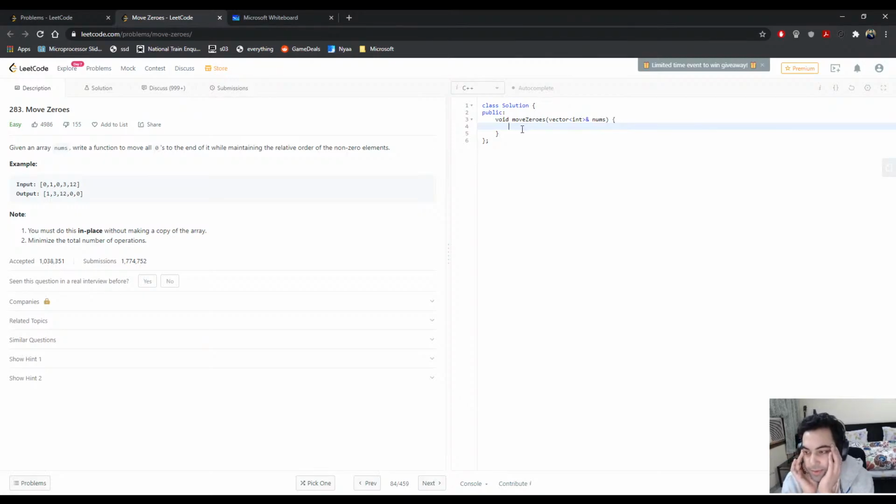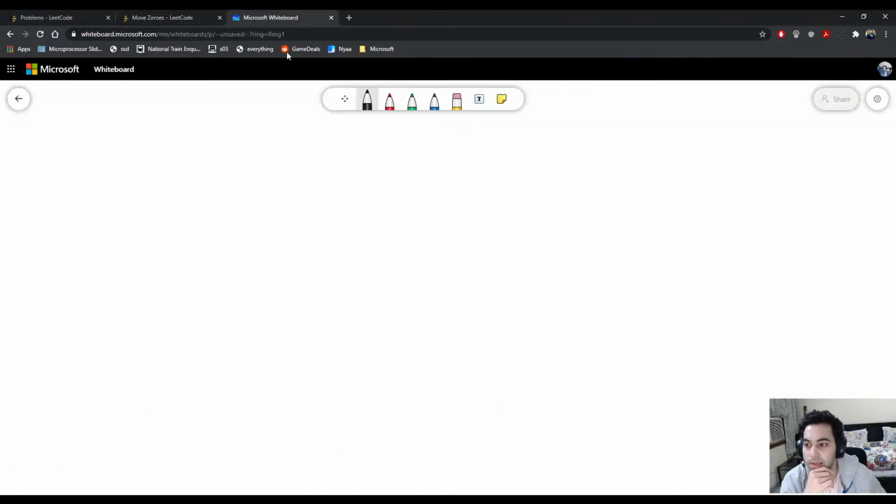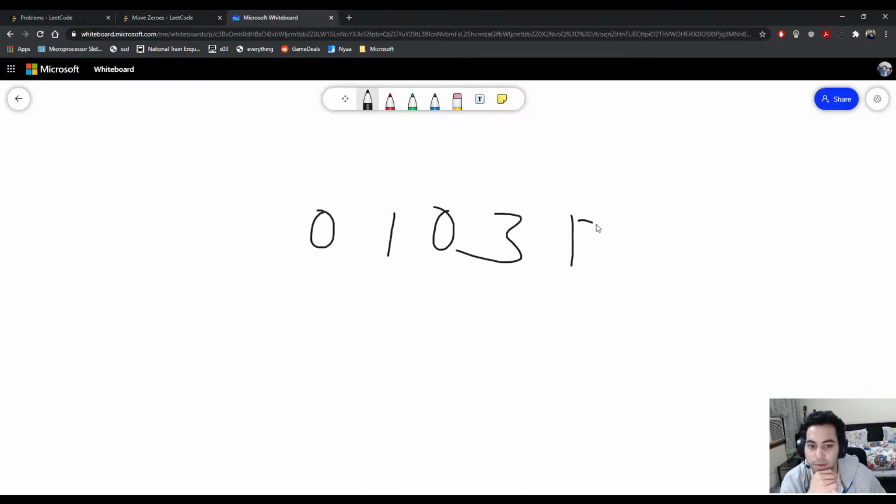Okay, given an array, write a function to move all the zeros to the end of it while maintaining the relative order of the non-zero elements. Wow, that's a highly upvoted question. You must do this in place and minimize the total number of operations. So I guess I've done questions like this, probably this exact question as well. So I'll just draw this up quickly. 0, 1, 0, 3, 12.